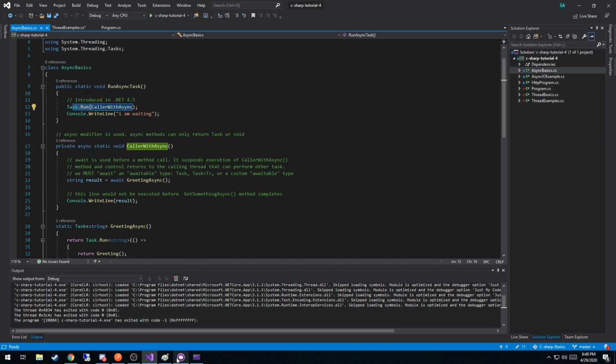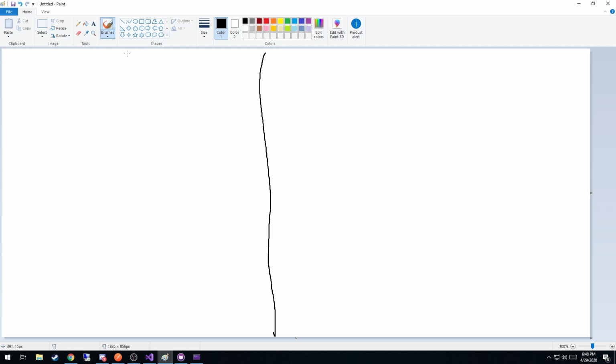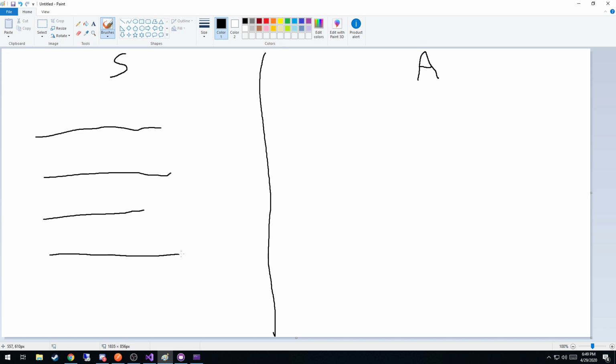Okay, I'm going to go to Paint and draw you guys another little example of this. I'm going to draw a line in the middle, and on the left is going to be synchronous programming, and on the right is going to be asynchronous programming. And we're going to draw 4 timelines. These 4 timelines are going to represent 4 cores on a computer.